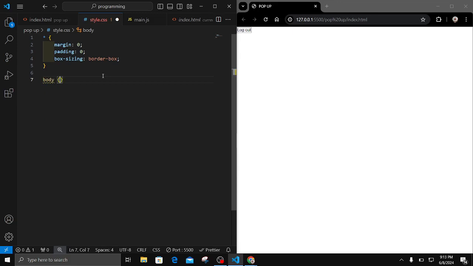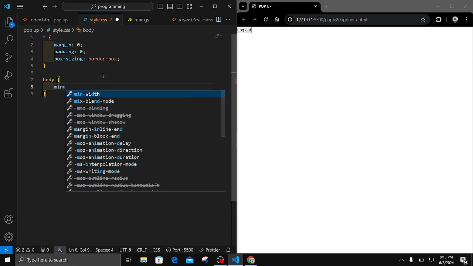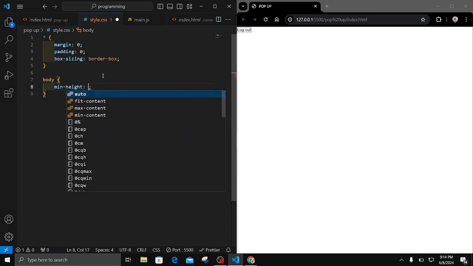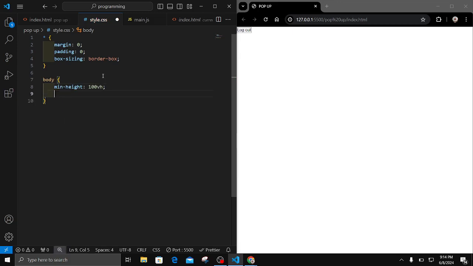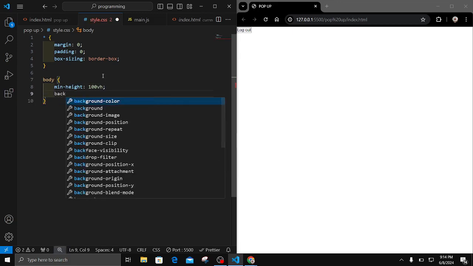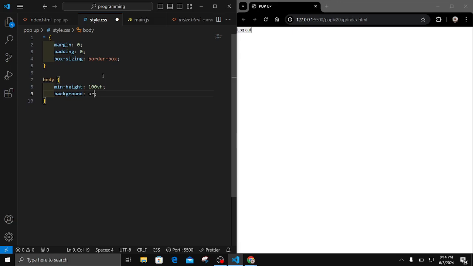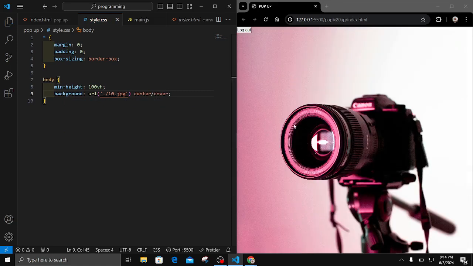Body, main height 100, background. Now I want this background to be centered and it should cover the whole page. If I save this, I have this background here.